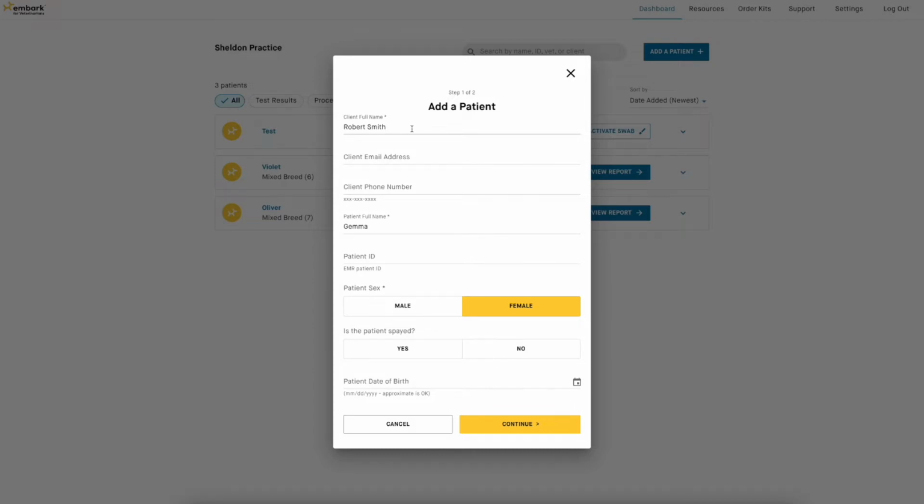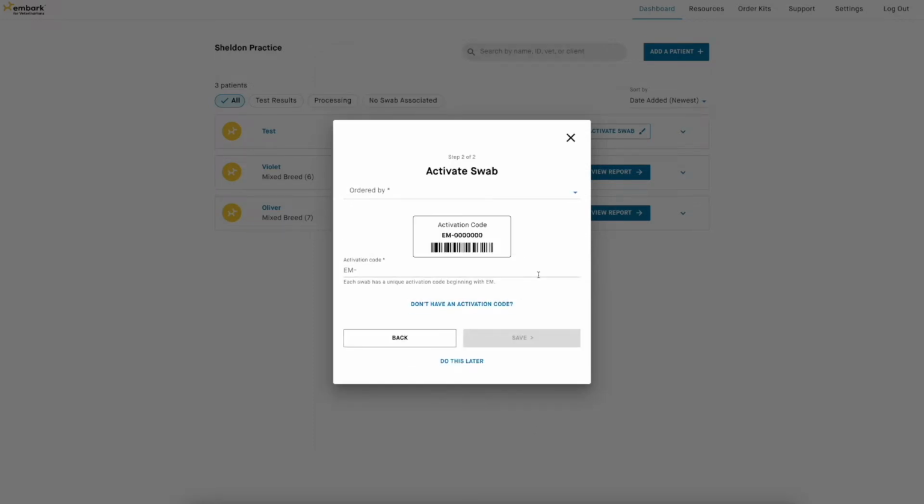Starting with the client, if you have their email address, want to add in their phone number, patient's full name, other information, the patient's sex, spayed, neutered, birth. And then this is where you'll go ahead and actually take the activation code that is located on each swab. So every single swab has its unique activation code so that you can associate that one with this patient. So if you've done the swab already and you're adding in the patient, you're ready to enter that in here, great, go ahead, you'll type it in here.